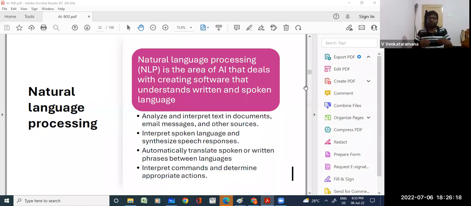So once again, I want to go with the natural language processing application. If you want to build an application which is dealing with written or spoken languages, which is dealing with the text, then it comes under the natural language processing application. These applications will analyze the text and give some key information from the text. So that comes under the natural language processing application.